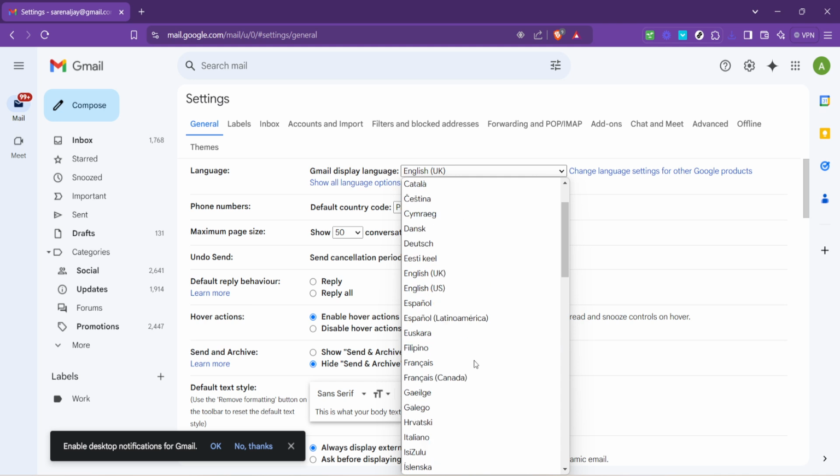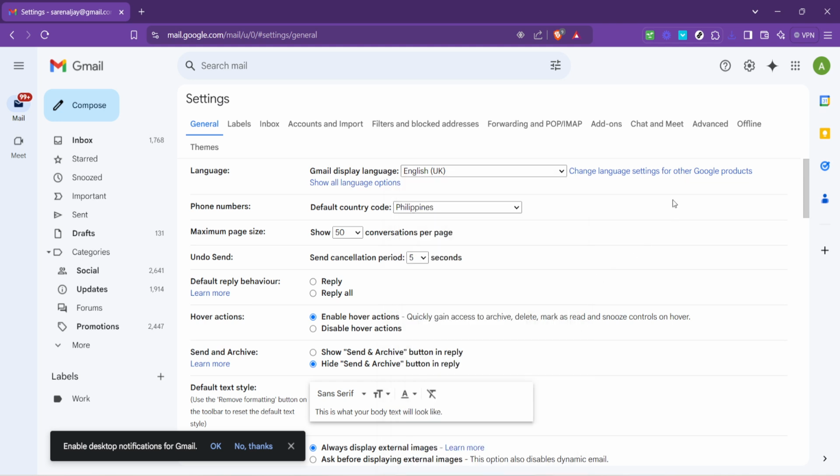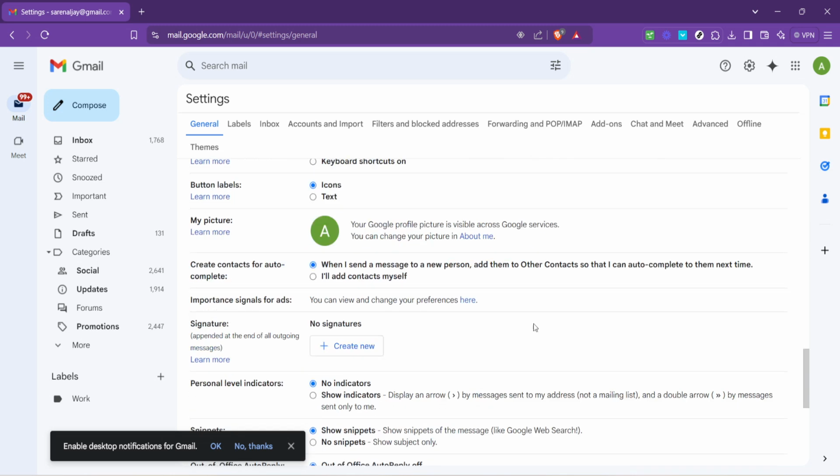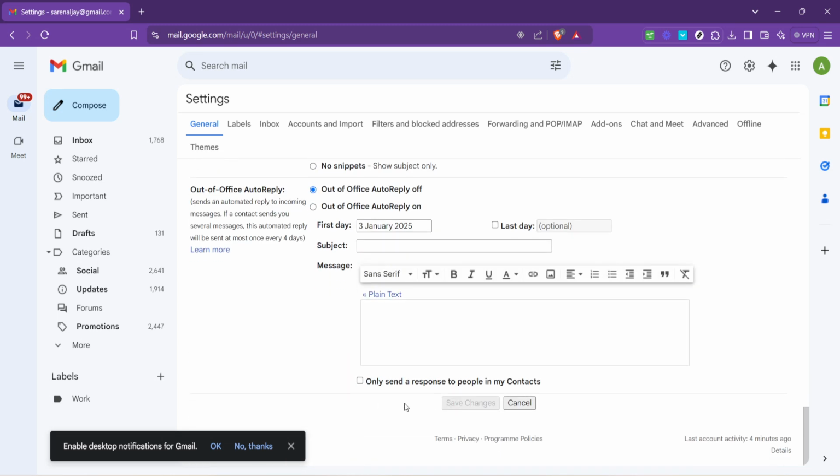Once you've selected Japanese, the next step is crucial. Scroll down to the bottom of the page and look for a button that says Save Changes. Clicking this button will apply the changes you've just made. It's like confirming that yes, you're ready to leap into a Japanese Gmail experience, and voila, that's pretty much it.